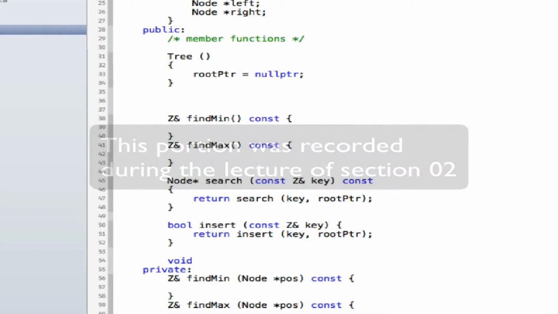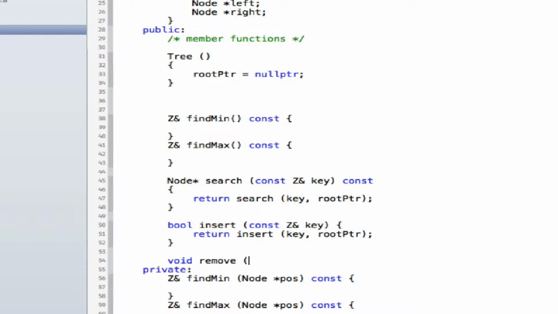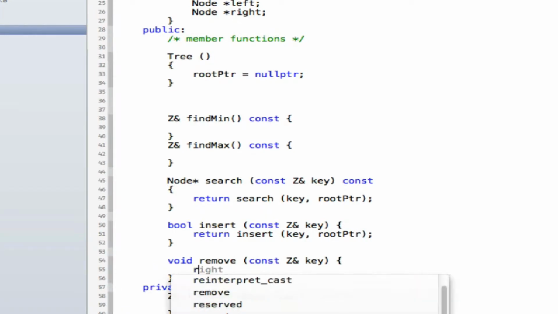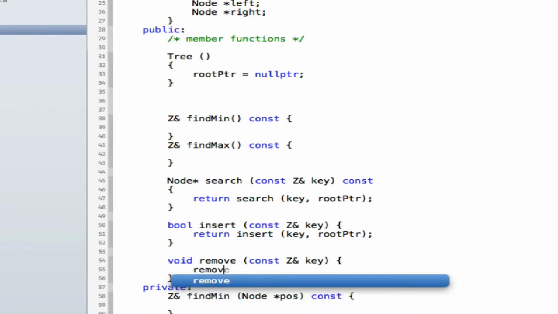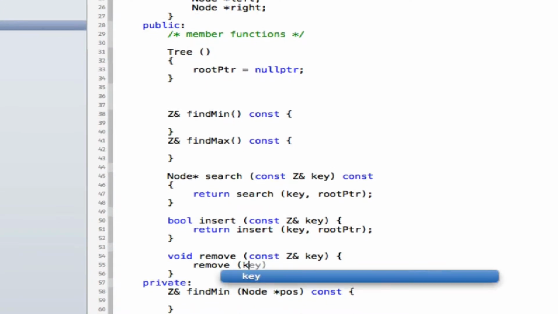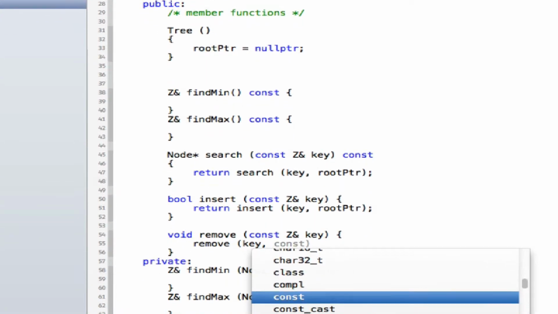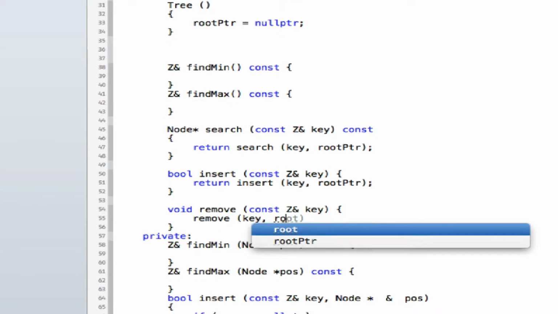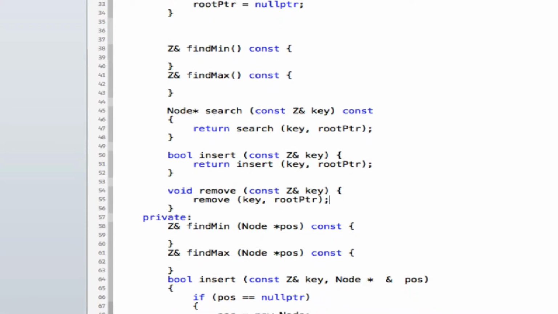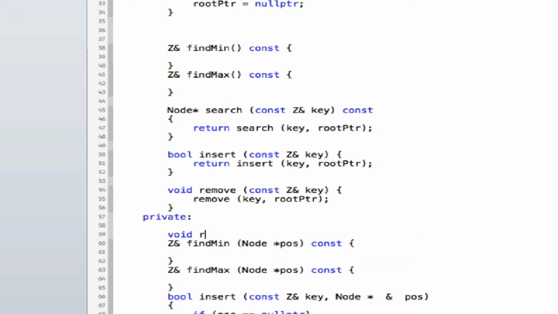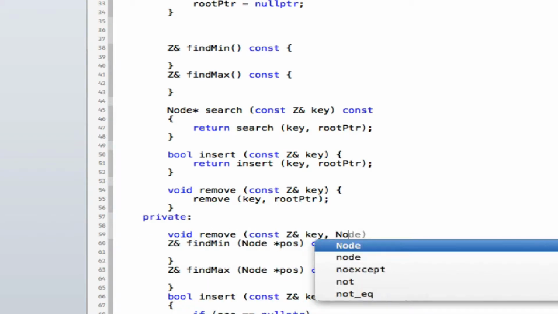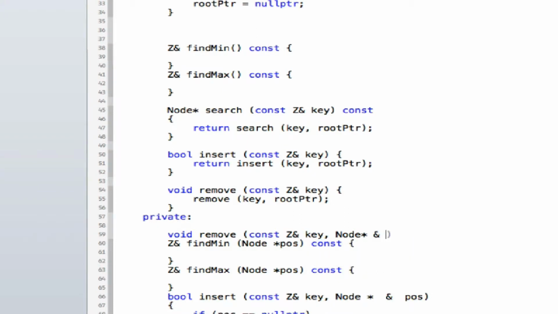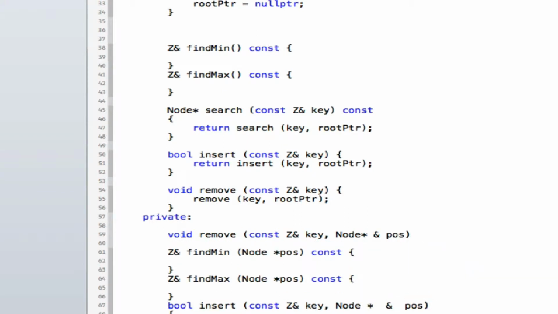So let's make it void remove. I cannot use delete because delete is a keyword. I have to use remove a key, and we know that this is not a const function. And again, I'm going to call the private remove. I have to start removing from the root pointer, and my private remove would be down here, const key and node pointer alias pos.